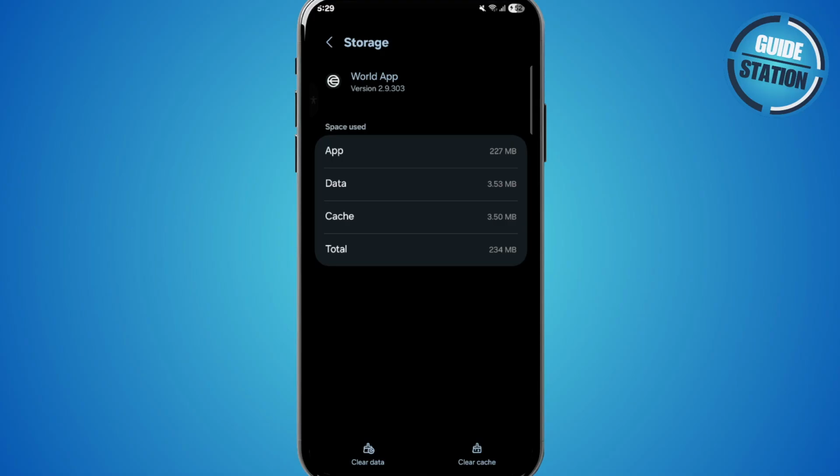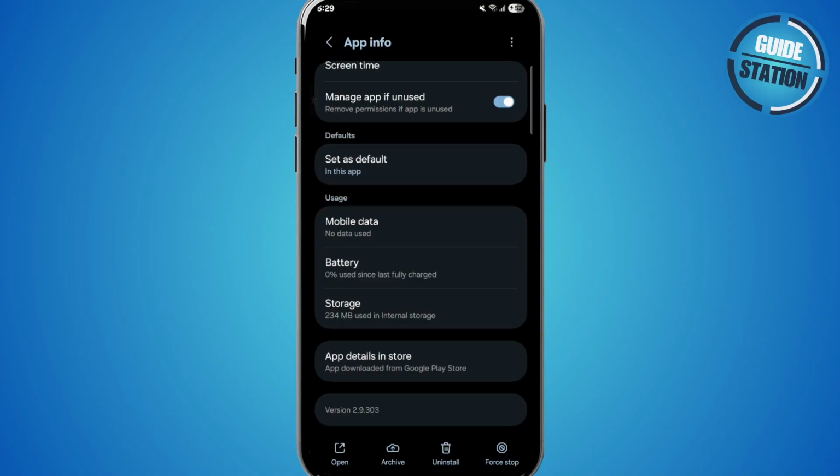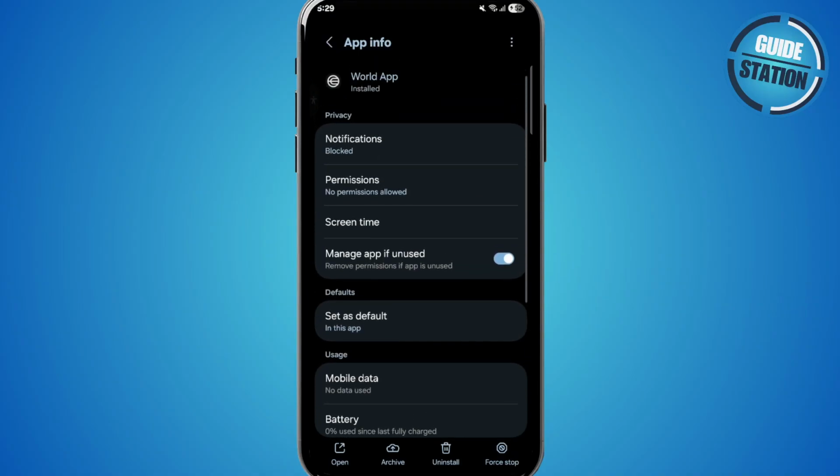And then the final method, if it's still not working for you, just simply go ahead and try to uninstall the app and reinstall it. And that should be able to fix the problem.